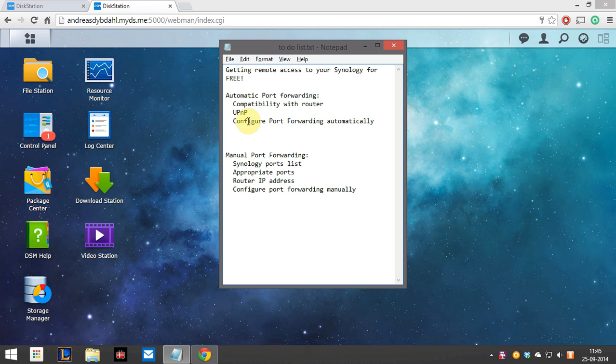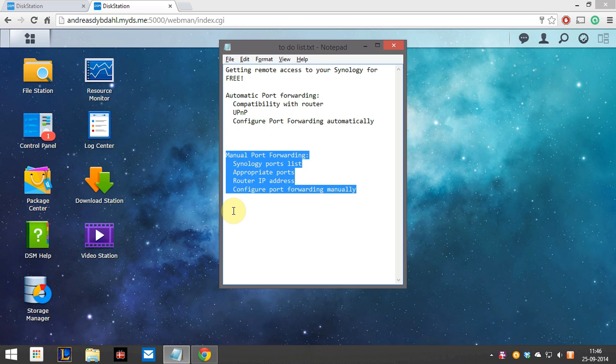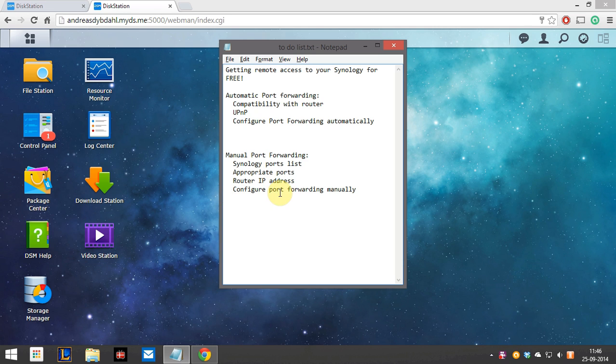So this has been the automatic port forwarding tutorial guide. And if you didn't have a router with UPnP functionality, remember to stay tuned to my channel, as I'll be doing a manual port forwarding tutorial next. And it'll be coming out in the following days.